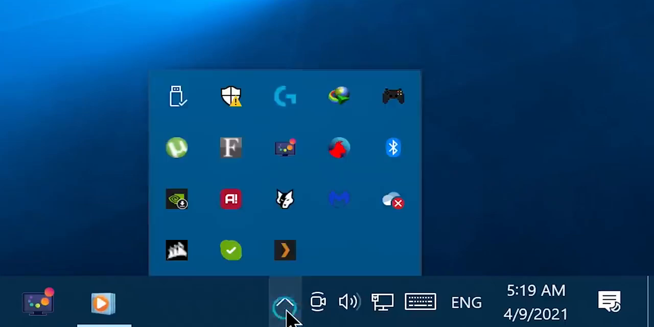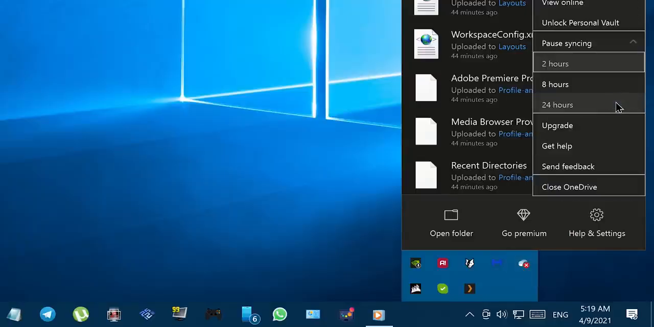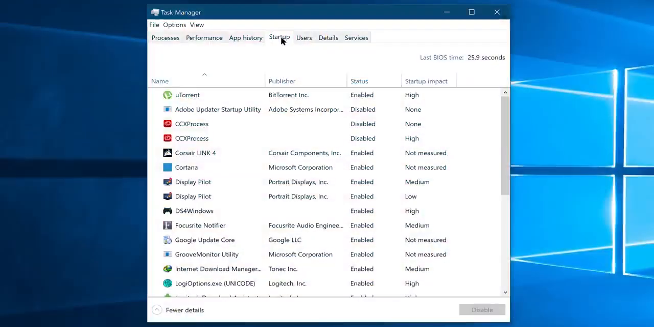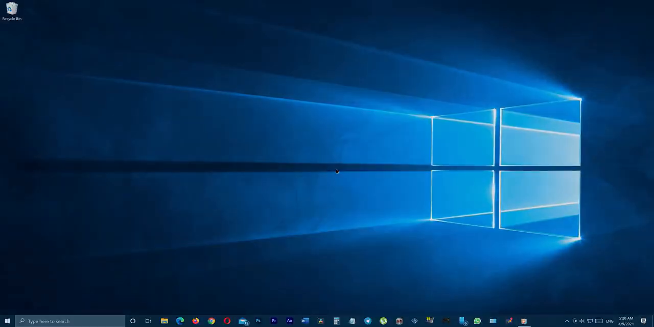To do that, go to the hidden icons on your taskbar and right click on OneDrive. Now click on Pause syncing and choose a temporary period. If you feel a change in the performance, you can make it permanent by going to the Task Manager Startup tab. Now disable OneDrive from the Startup tab. The next time you reboot, there is no OneDrive anymore.